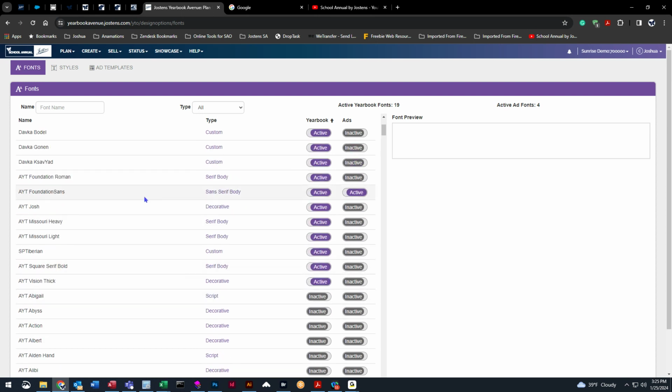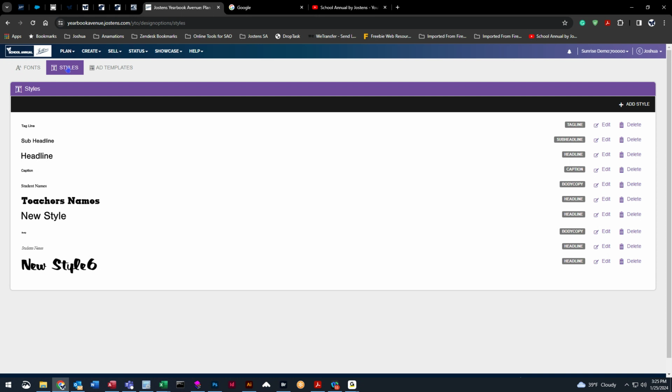There is one font in particular that should never, ever be shut off. And that is this one right here. It is AYT Foundation Sans. The reason for that is Foundation Sans was used to create styles. That's this next tab right here, such as tagline, subheadline, headline. It was used to create these styles.